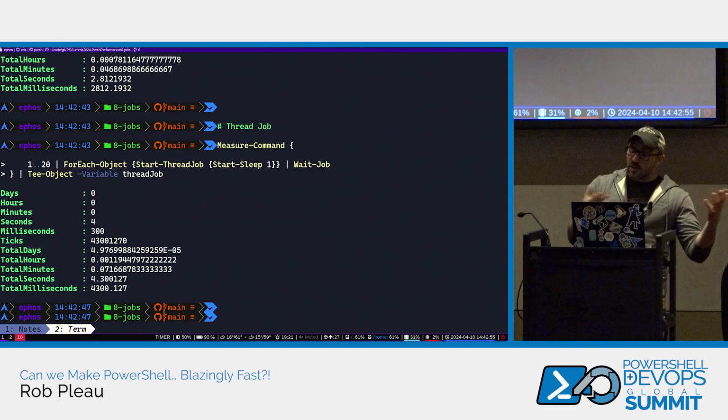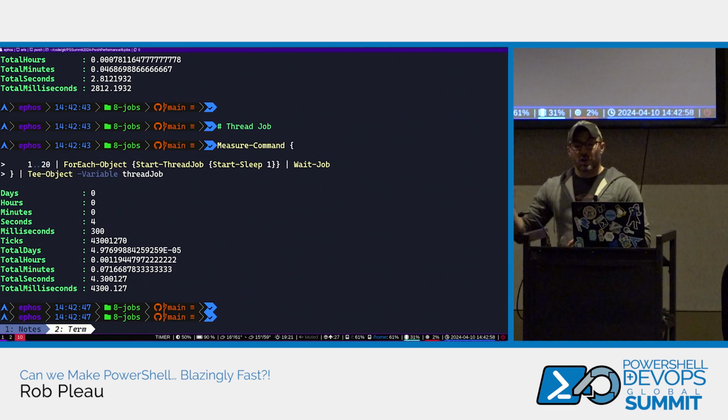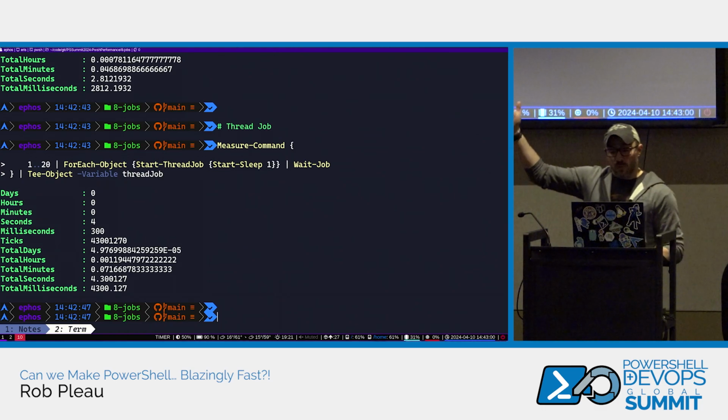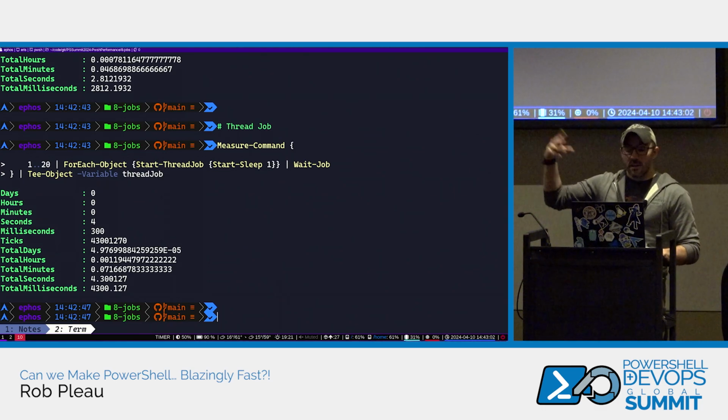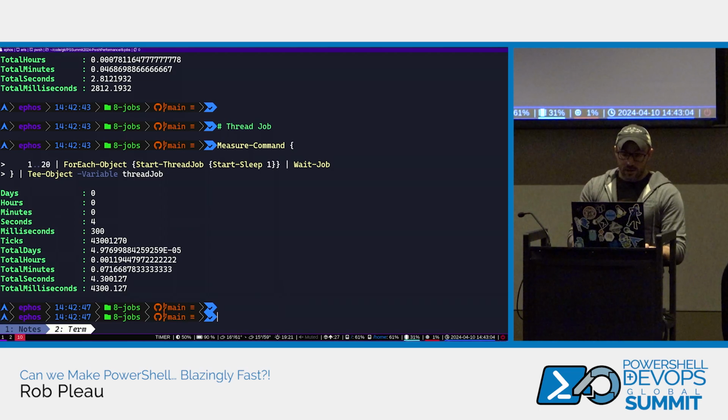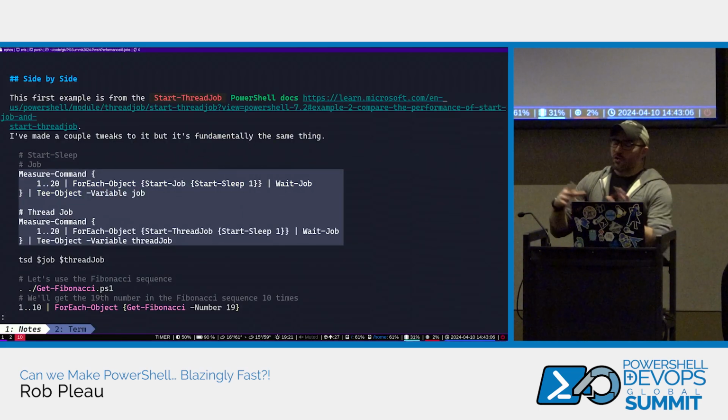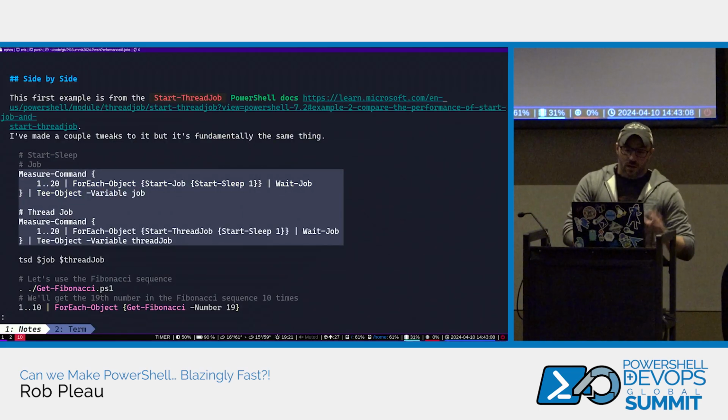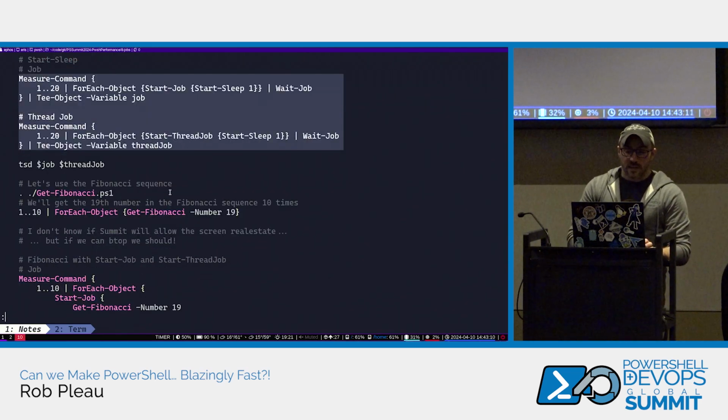So again, a difference. Thread jobs run all in one PowerShell process, where jobs spin up multiple different PowerShell processes temporarily to run it, and then you get your terminal back. Or you could use Wait-Job and then Receive-Job, but we didn't do that. We weren't being fancy for the sake of this.